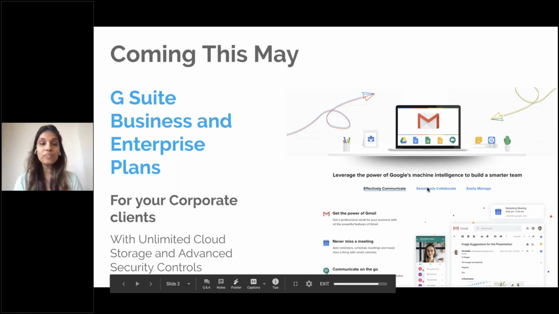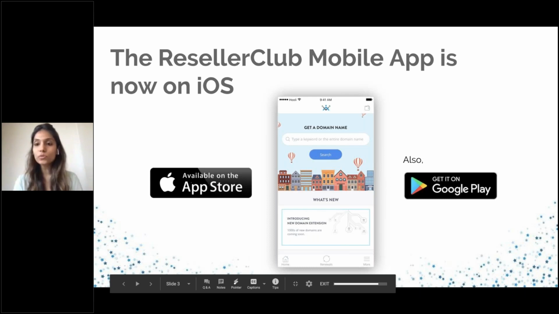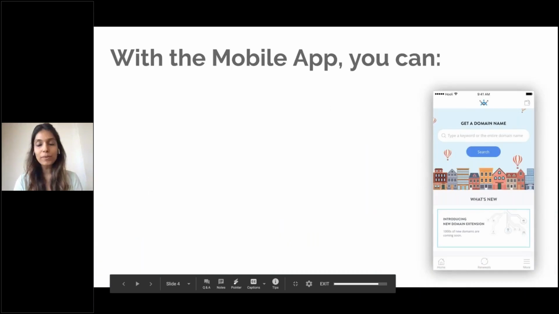We are also very excited to announce that the ResellerClub mobile app is now available for all you Apple users. This has been constant feedback that we've gotten over the past year. While it has already been available on the Google Play Store for Android users, it is now also available on the Apple App Store. If you haven't already checked out our mobile app, I really encourage you to go and download it.